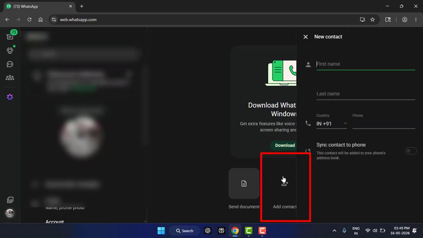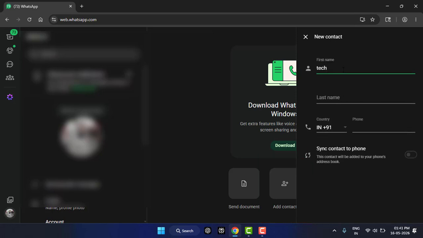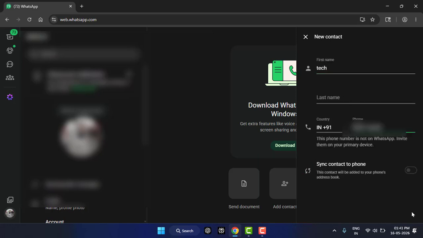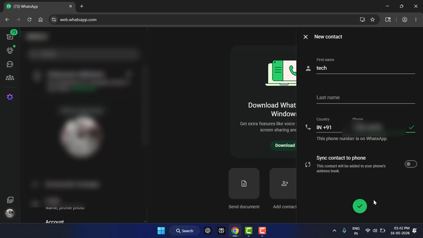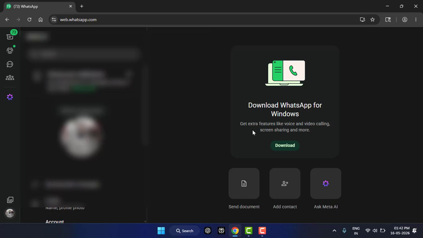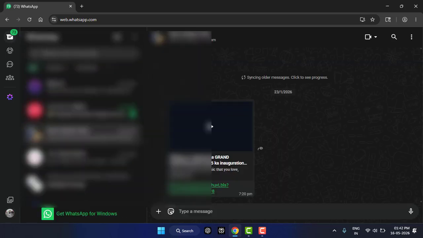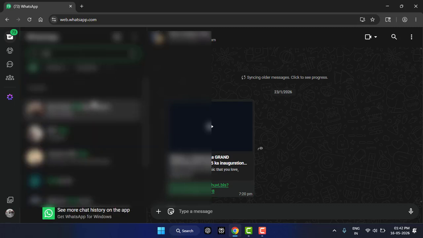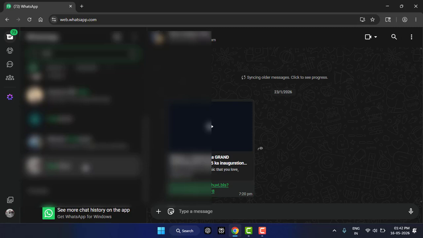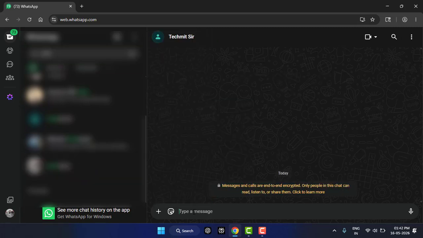Just simply click on it, enter the name of your contact and then simply enter your phone number, then simply click on a right arrow mark. Now this contact was added to your contact list. Now go to your chat section and search your contact number which you have recently saved and simply open it. Now you can easily send the messages without needing your phone.